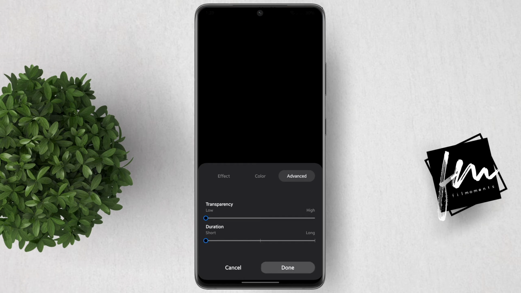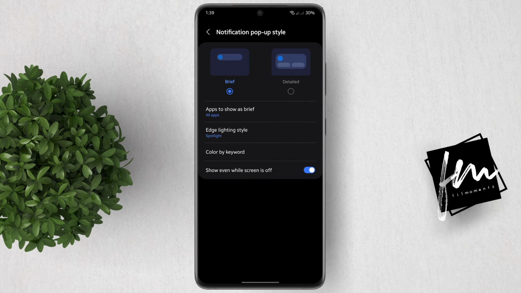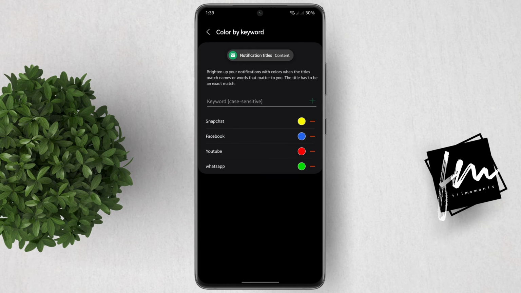But this is what I really want to show you, the color keyboard. So as you can see right now, I've set up different colors for different types of notifications. So whenever I get the green glow at the top of the screen, I know it's from WhatsApp. When it's red, it's a notification from YouTube. When it's blue, it's Facebook. And when it's yellow, it's Snapchat.